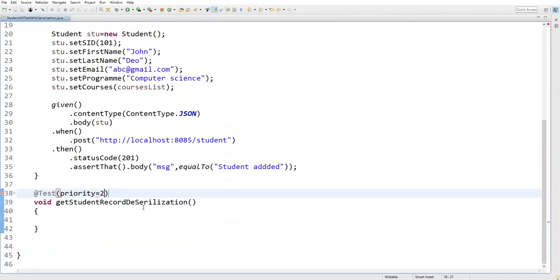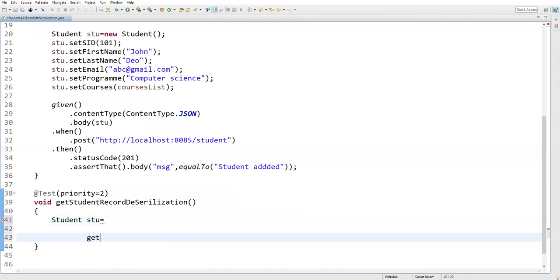So first priority is already given, so that is priority is equal to 1. So get student record, here I'm using deserialization because the data is already posted. Now I'm getting the data from the file. So to do this, first we need to create a student object, stu is equal to. So first we need to send a get request, right?